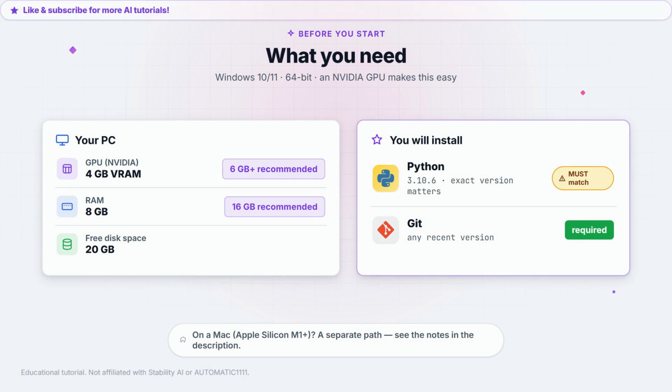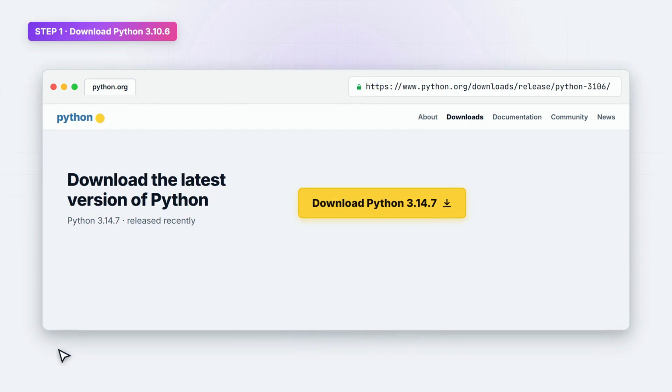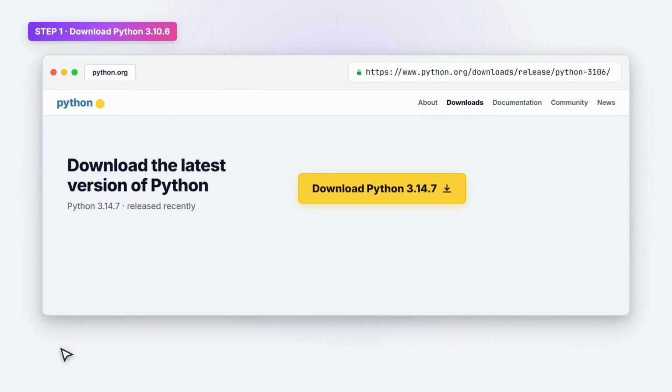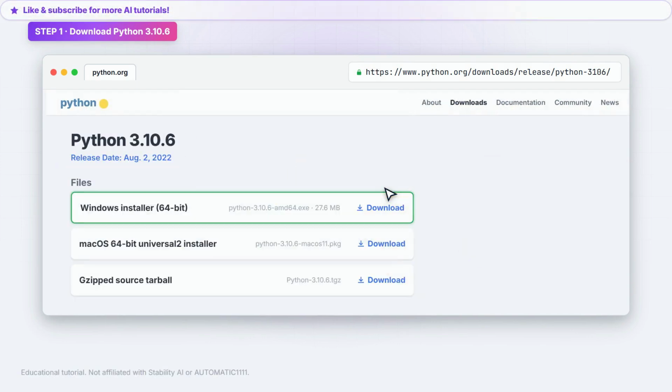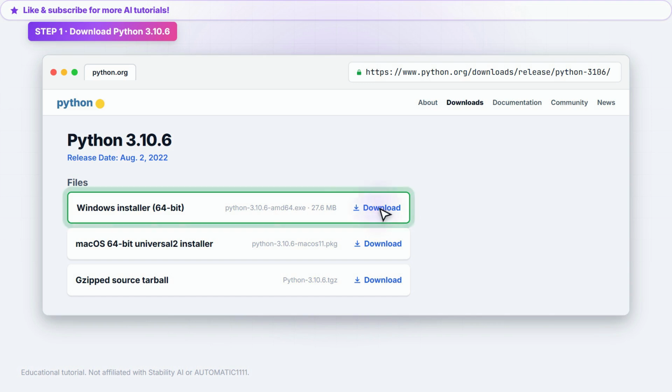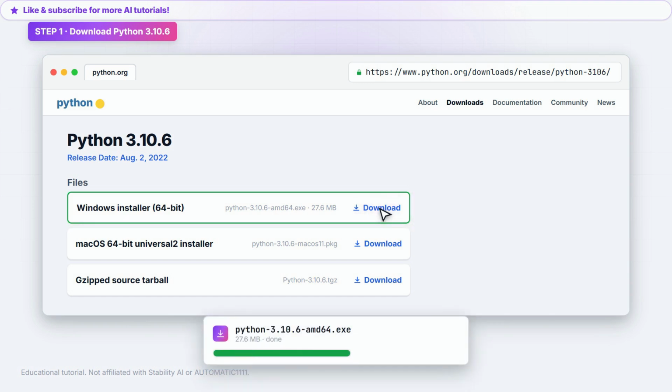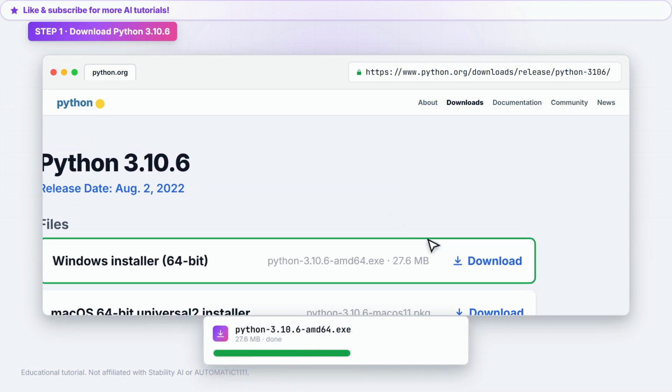space, plus Python 3.10. First, download Python. But careful, the home page shows the latest version, which is wrong for us. We need version 3.10.6. Open its release page and download the Windows installer.